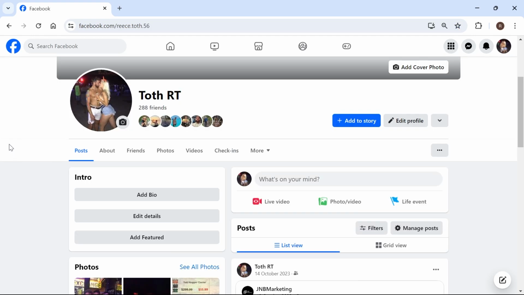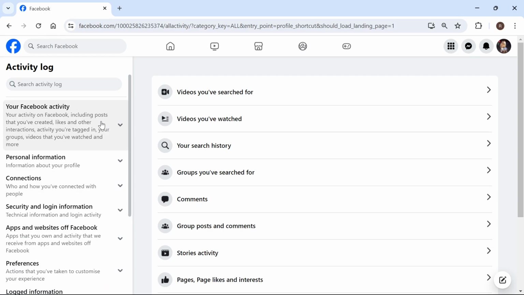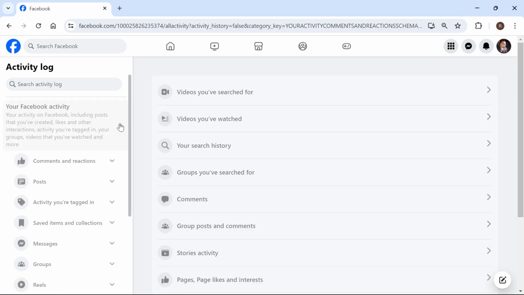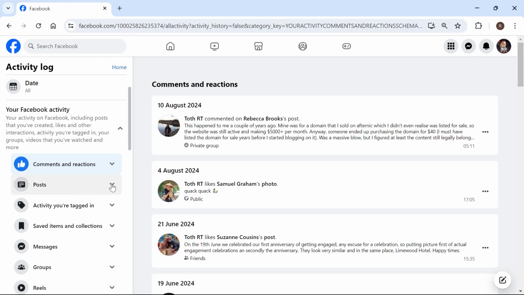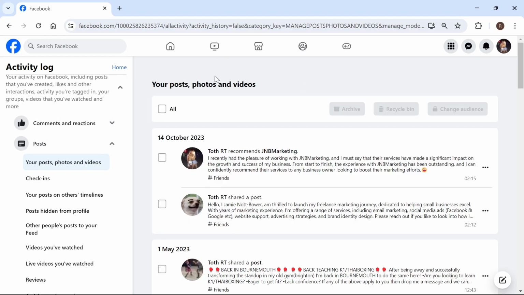And once you're on your Facebook profile, just head over to these three horizontal dots, click on activity log, and from the left hand side we need to come down to your Facebook activity and just select this drop down here, then come down to posts and expand this drop down, and then finally we need to select your posts, photos and videos.